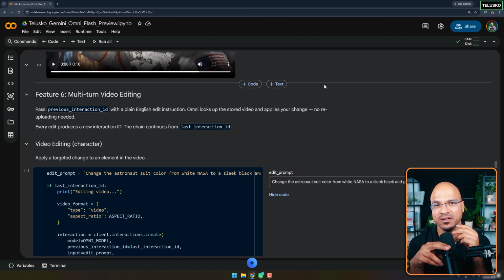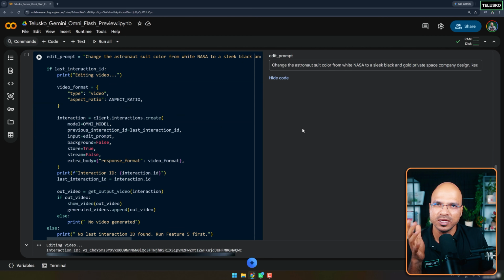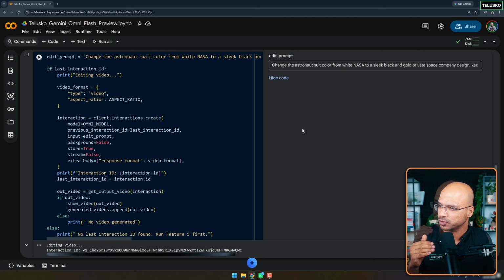Now this is very exciting for me because when I record a video and I ask AI to edit the video, it may not give me the result 100% which I want. And that's where we have to go for the re-edits. Now, this is where you can do it. The only thing is when you generate the video, you have an option. You can store the video so that you can use it later. And in the multi-edit, you have to do that. So you have to store the video.